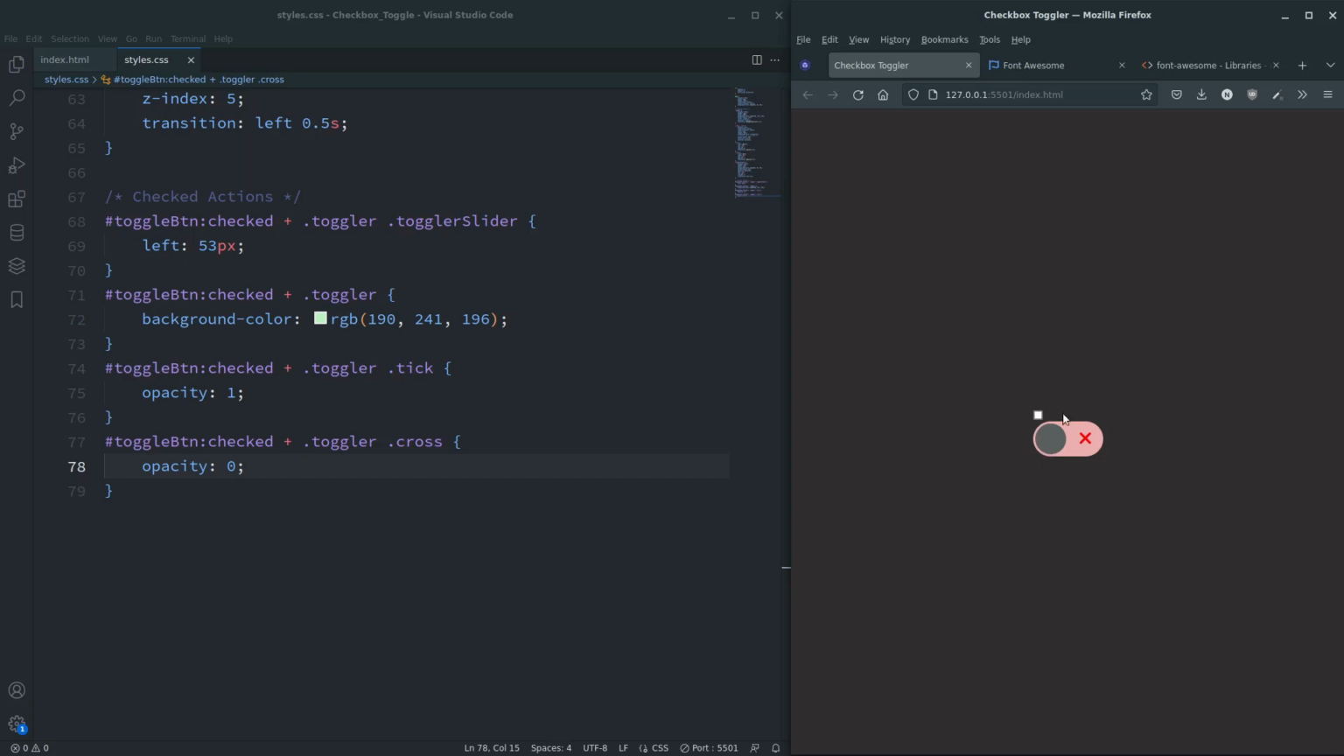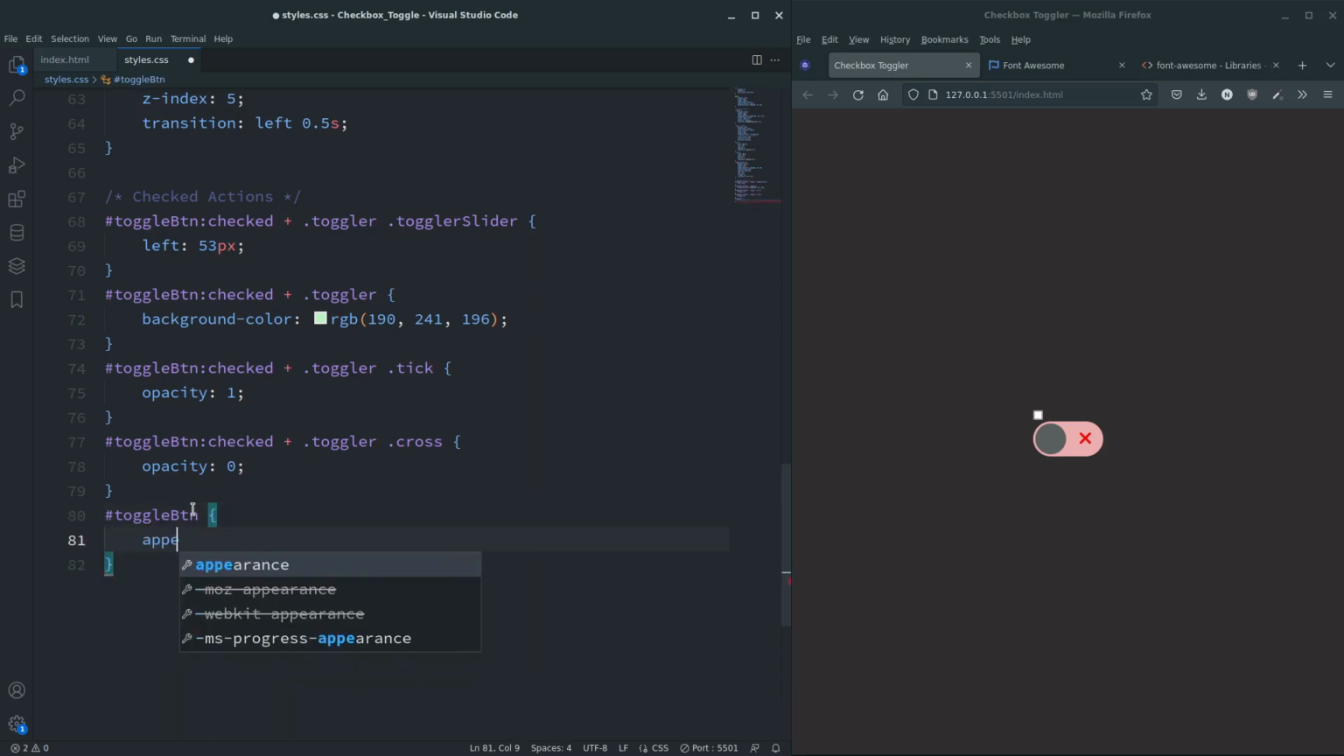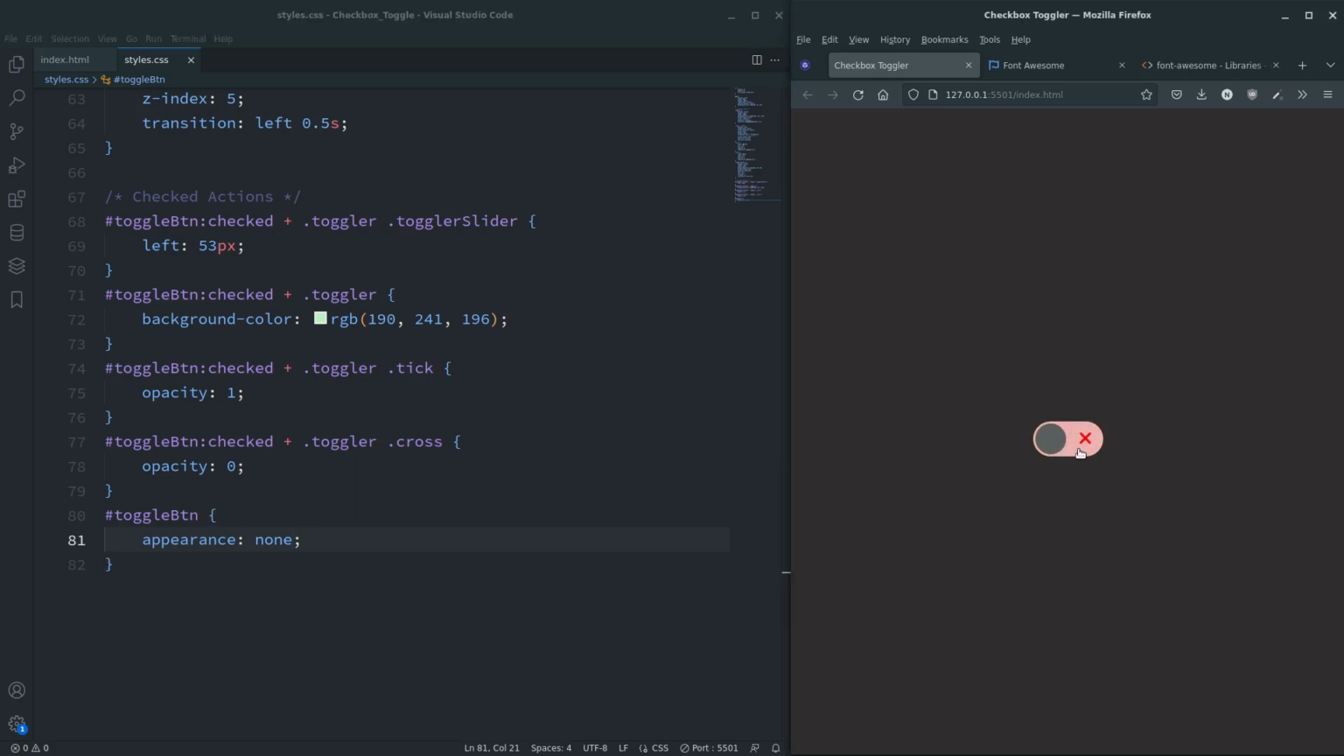Okay, and the final thing to do is to actually get rid of this checkbox that we're replacing. Obviously, we don't want to just delete it out of the HTML because it all references this. We need the check functionality to it, so we just need it to disappear. So let's do toggle button, which is the checkbox, and say appearance none, gone, save, and that should be it. So that'll do it for this one.